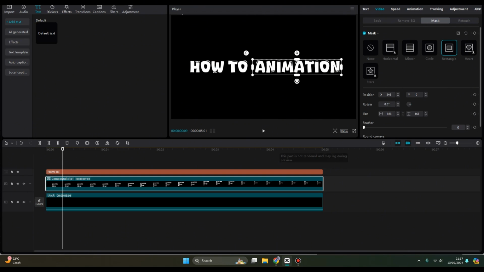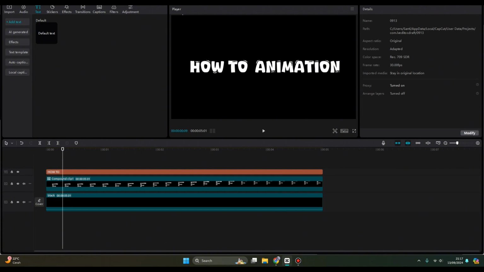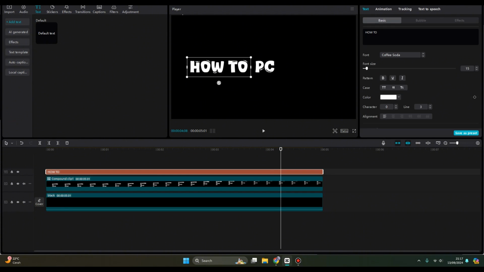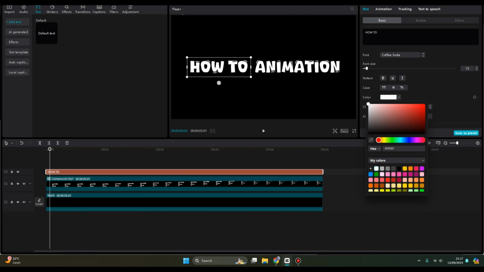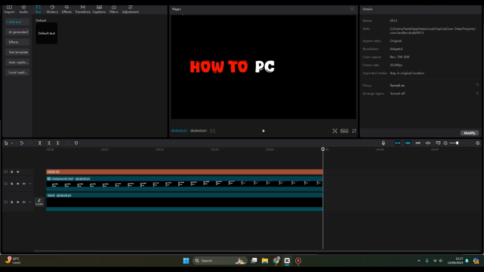And after you do the masking, you can just click on the second text layer and then change the color if you want to. I'm going to go with red. And this will be the final result for the text shifting animation.